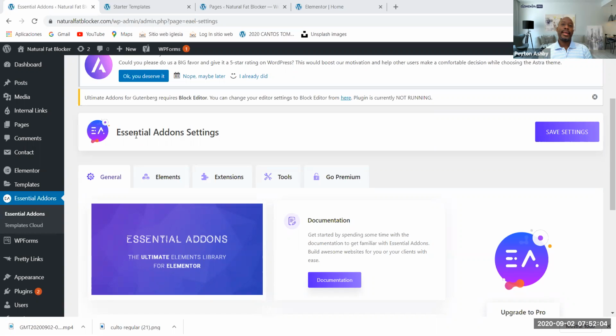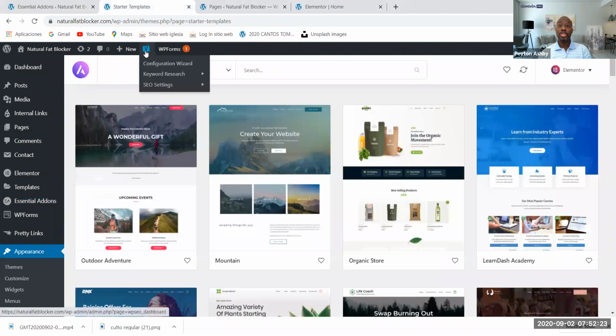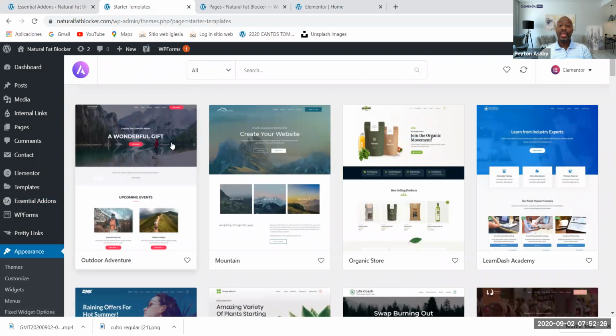Now I will have another video where I go into a little more detail about the elements, but in this video, I just wanted to cover some aspects of Essential Add-ons and this other plugin that I installed, which is Starter Templates. When I installed Starter Templates, it completely changed the way my website looked. It definitely adds a lot of things.